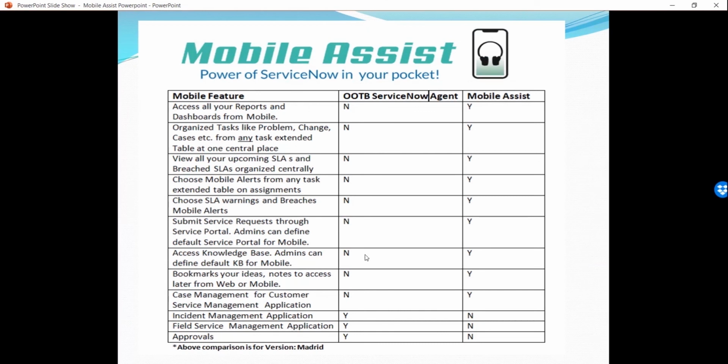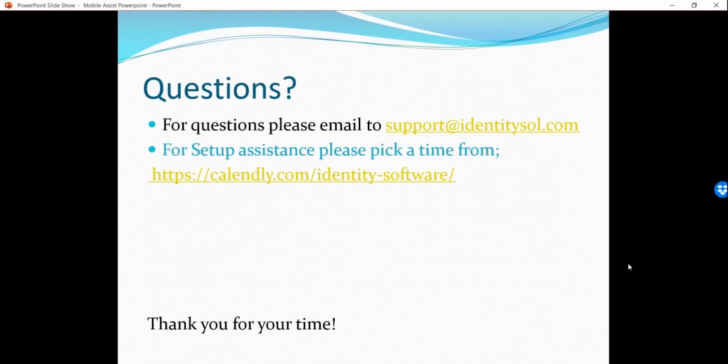So we are not going in depth on each feature. We have separate demo webinars scheduled to go over each feature in detail with a demo. In this demo, we are just covering at a high level what all the features are available. So we'll go to the questions we have.